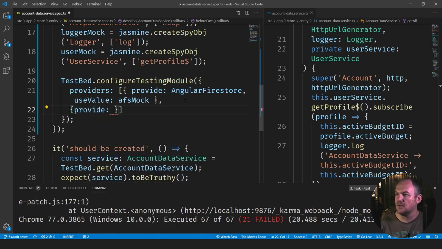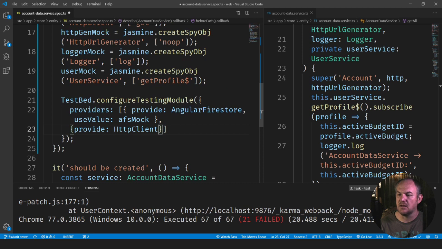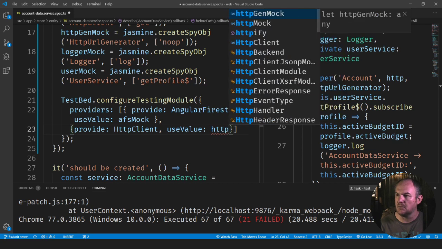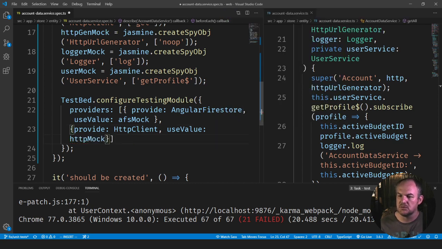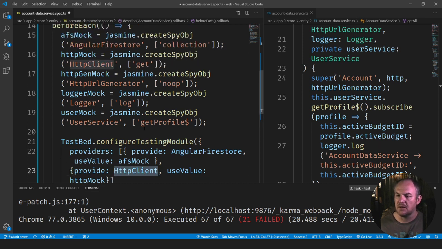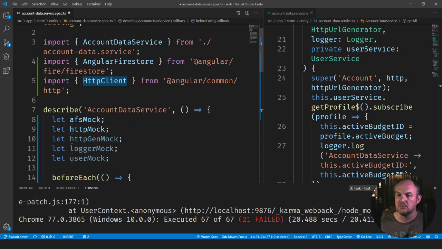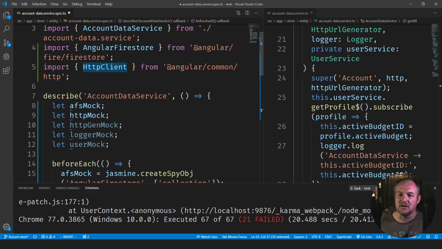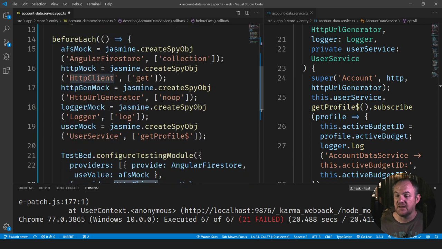Provide HttpClient. And that one is wrong. I'll show you now what normally happens there. It is HttpMock that we want to use. I don't know why, but always, wow, I did it correct. More often than not, it actually imports from the Selenium WebDriver rather than the actual Angular common or HTTP. So that's cool.